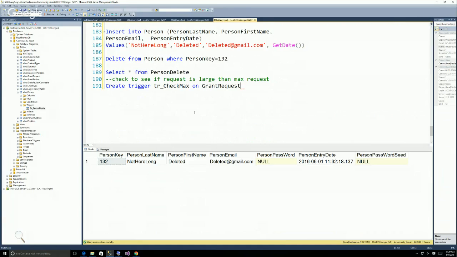Do you do TR just as a naming standard? It's just a naming convention, something to tell me it's a trigger. But you can name it however you want.